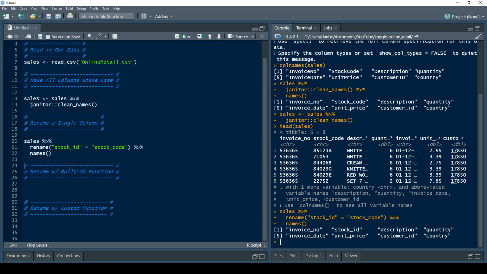So this is a really handy function if you just have individual columns, you know what you want to call them, and you know what you want to change them to. But that's not always going to be the case. Sometimes you want to change things from, say, all uppercase to all lowercase, or something to that effect.